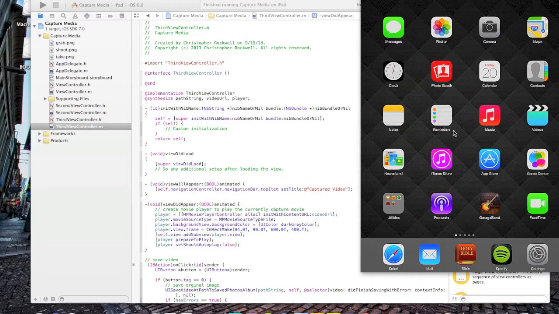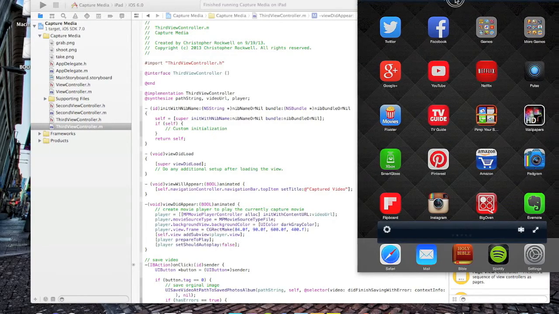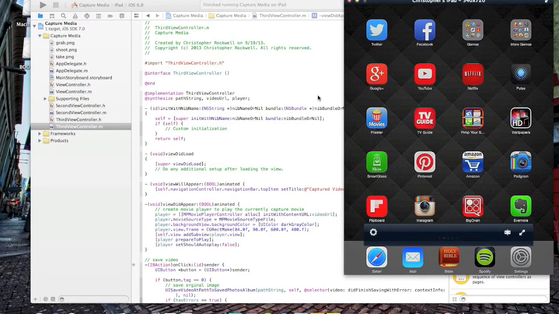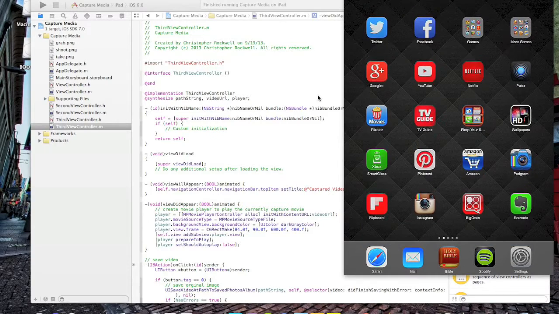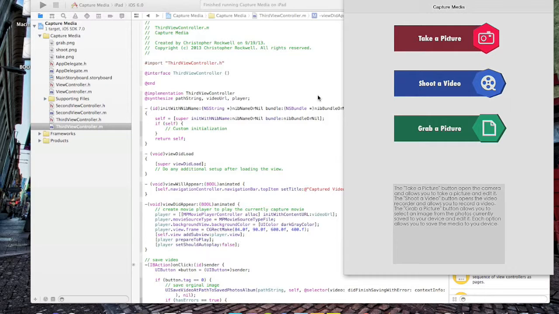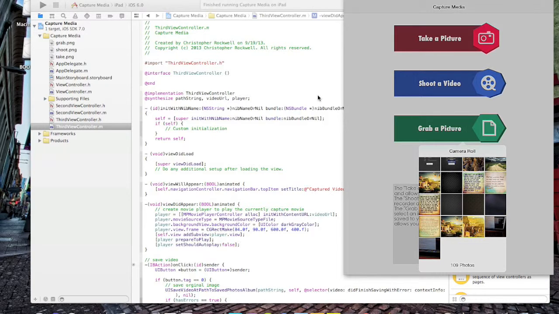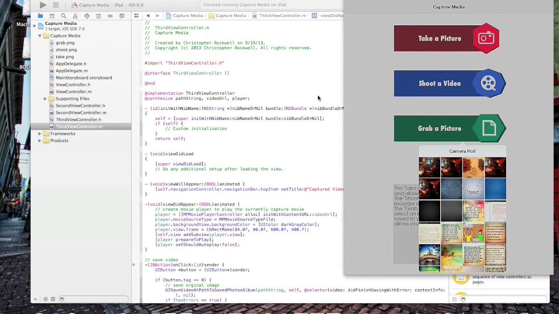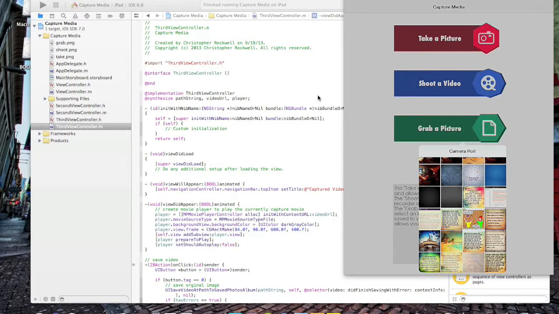And this is my actual iPad here, using the app called AirServer. Let me open up the application. I just named it Capture Media because it's exactly what it's doing, capturing media. So first I'm going to show the grab picture. I have a lot of pictures. I'm going to grab something up here.